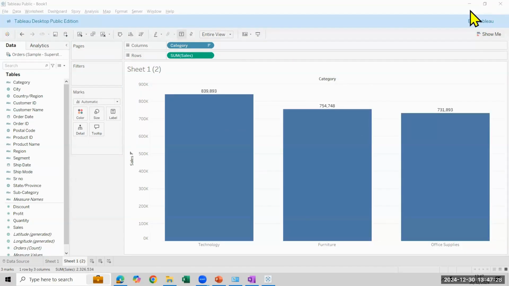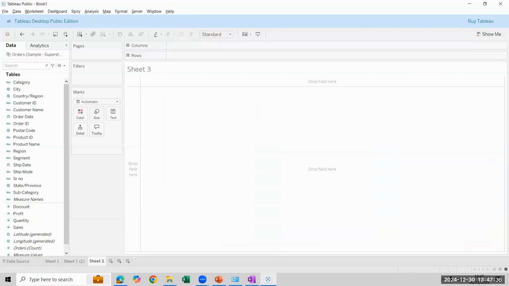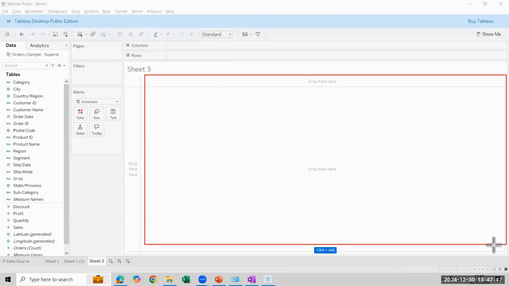Okay. Sir. Thank you. Now I'm just adding a new sheet. If you want to add a new sheet, you can just click on this new sheet. And in this, if you want, this is where you're going to create a report. Where do you want to create? Here only. And this is the place where you create a visualization. You just need to drop a field.